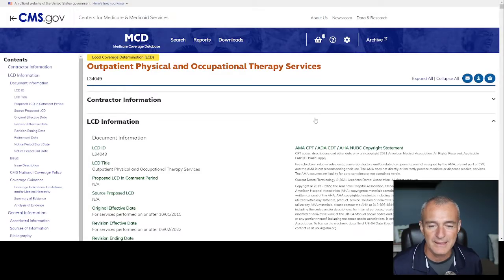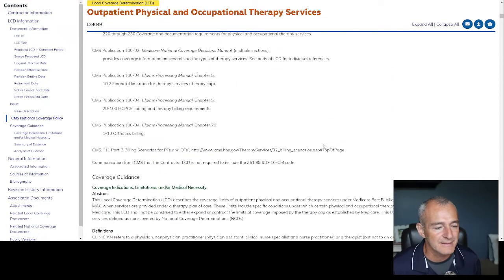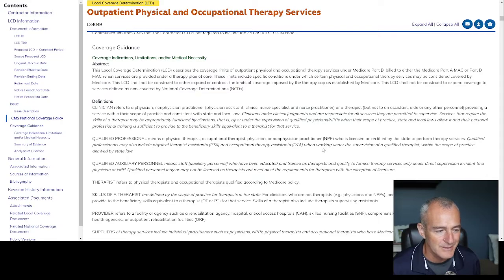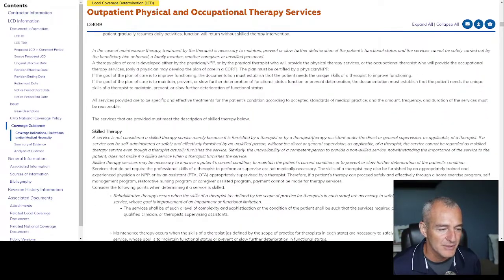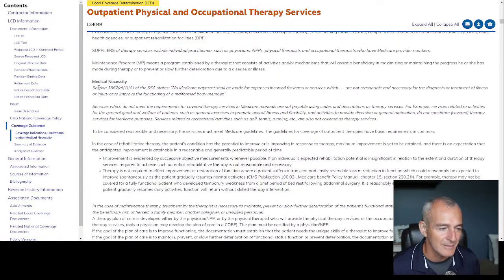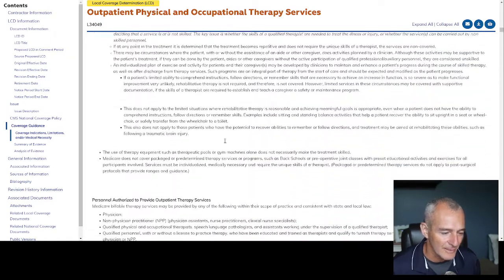And this is the one that I want to use as my reference for finding answers to questions specific for CGS. Because different MACs will have different policies and different language within those policies. So it's going to give me a lot of information. Certainly not going to answer every question, but I can get a ton of information from within this document. For example, information about medical necessity, how they define skilled therapy.